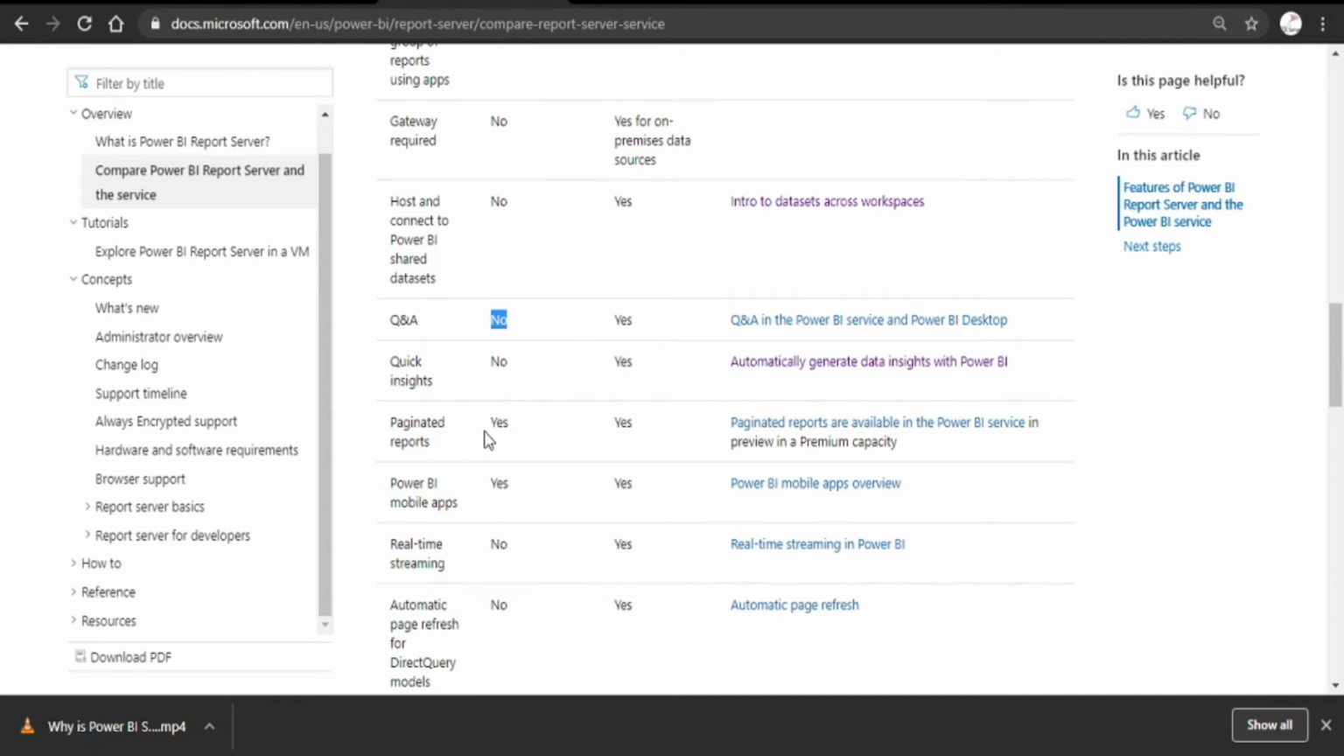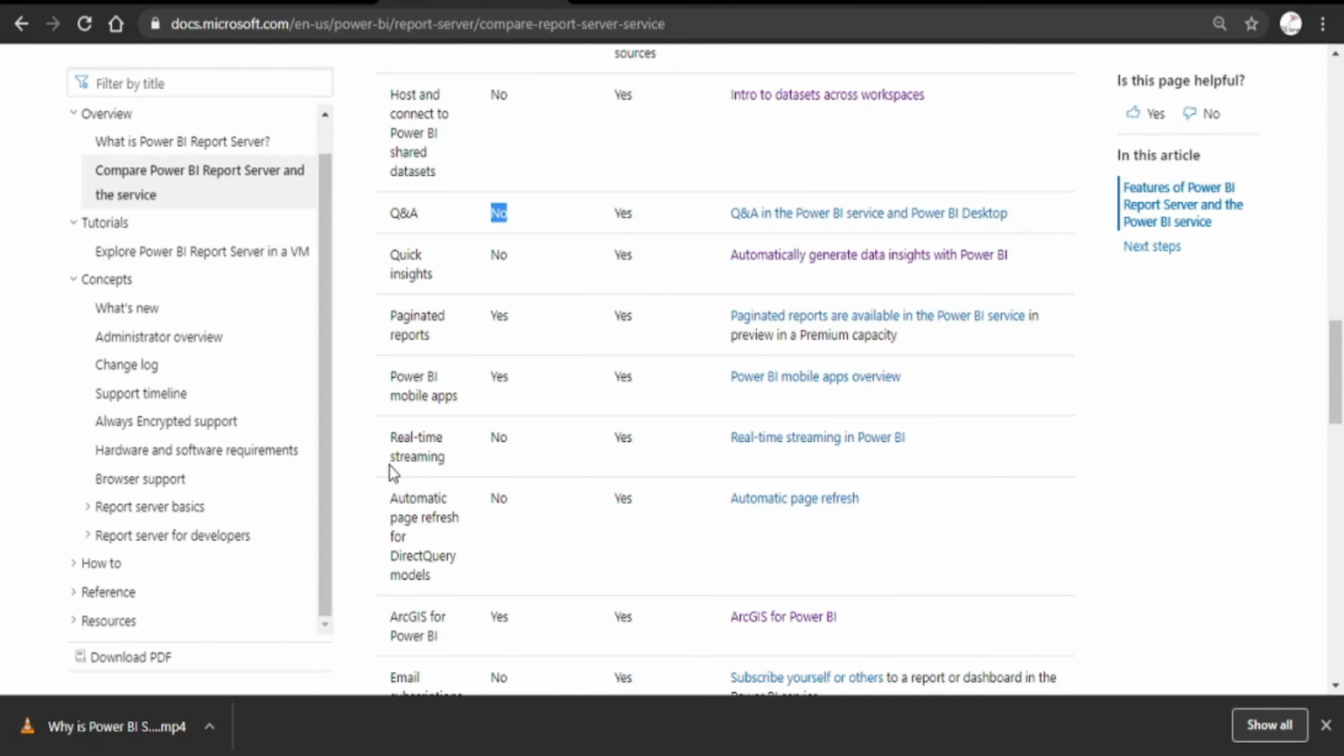Paginated reports can be created on both Power BI Report Server and Power BI service. A paginated report is like, you have this arrow here and a report on the screen; you click on the arrow, you go to the next screen, you click on the arrow, you go to the next screen. That is called paginated reports, and they can be created in both. Then Power BI mobile apps are available on both Report Server as well as Power BI service.